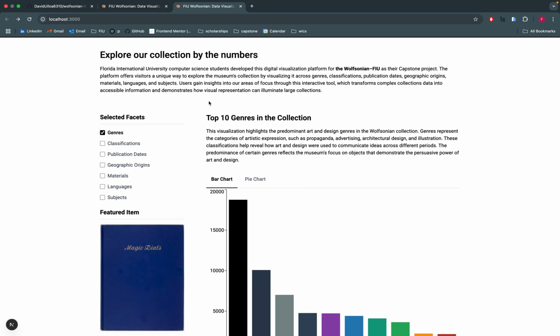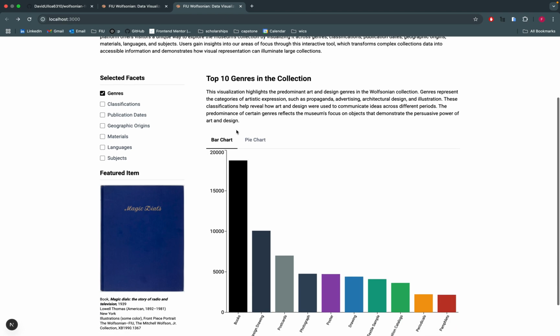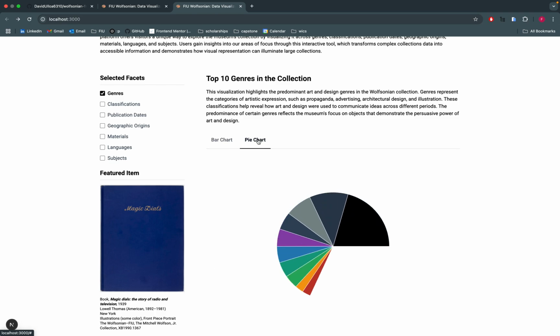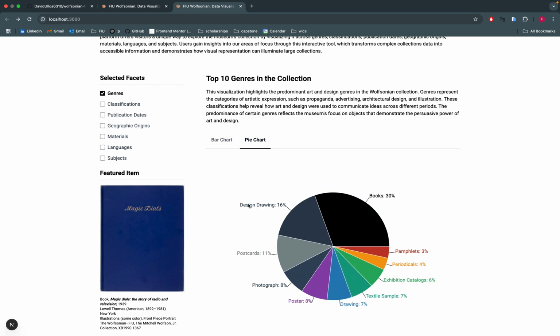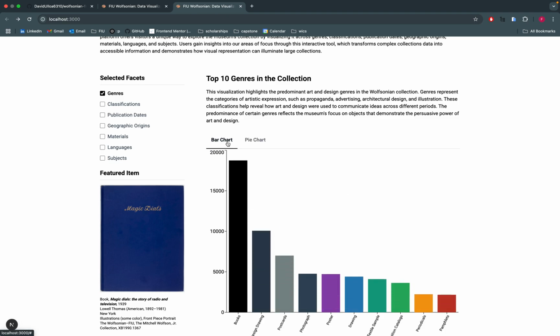The application that we built has a brief description of what the project was, and with each facet that you have, you will see different types of data visualized. Each facet, or category, we can call it, has a bar chart and a pie chart respectively. Each holds the same exact data, it's just a different way to visualize it. For example, if you want to see top items, a bar chart would be more adequate since you can easily see which is the biggest, the most common item in the data set. In this case, it's books.